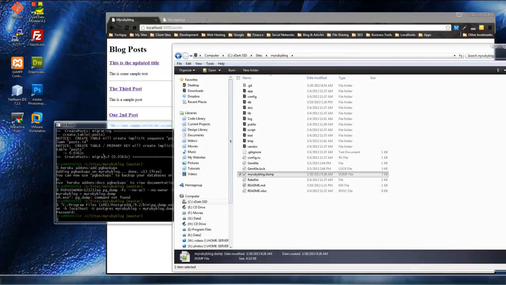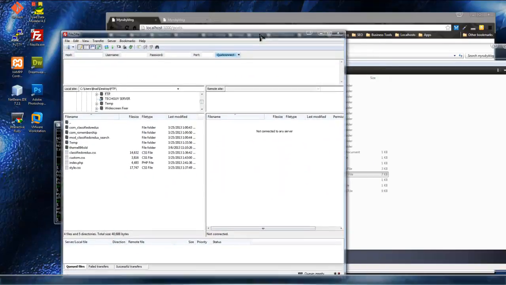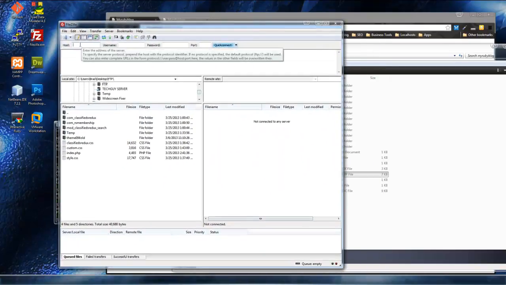So now that we have that, what we need to do is upload this file somewhere on the internet where Heroku can get it. And this can be anything. It could be your personal website or a staging site or whatever. I use FileZilla for all my file transferring. And I'm going to use my staging server. Obviously this info will be different for you.